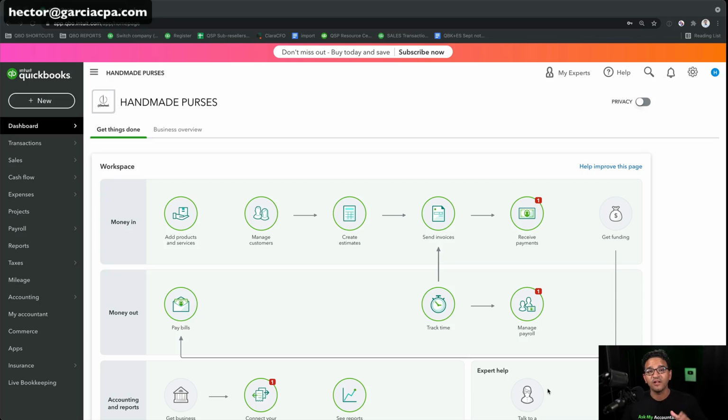Hi folks, in this video I'm going to show you by far what my favorite feature inside QuickBooks Online is, which is building custom drop-down fields. Now we're also going to use the new custom report builder to build reports using those custom drop-down fields, and I'm sure you're going to absolutely love it as much as I do.